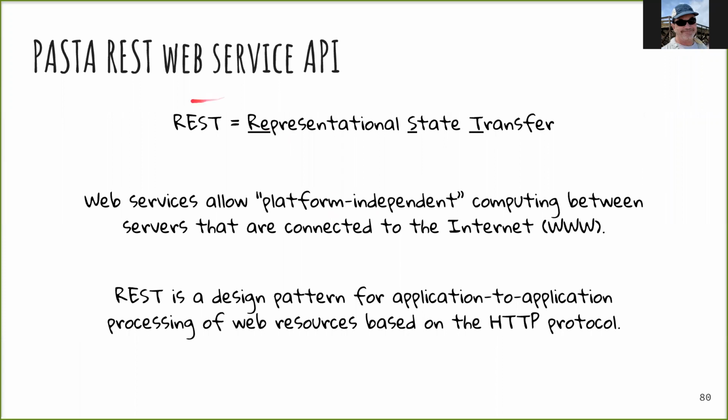And then the last part of this concept of what PASTA is, is the REST Web Service API for PASTA. REST, if you're not familiar with it, stands for Representational State Transfer. This was based on a PhD dissertation by, I can't remember his name, Roy Fielding, back in, I think, late 1999 or somewhere around there. But anyway, REST basically describes web services that support platform-independent computing between different servers. It's basically machine-to-machine computing between different servers.